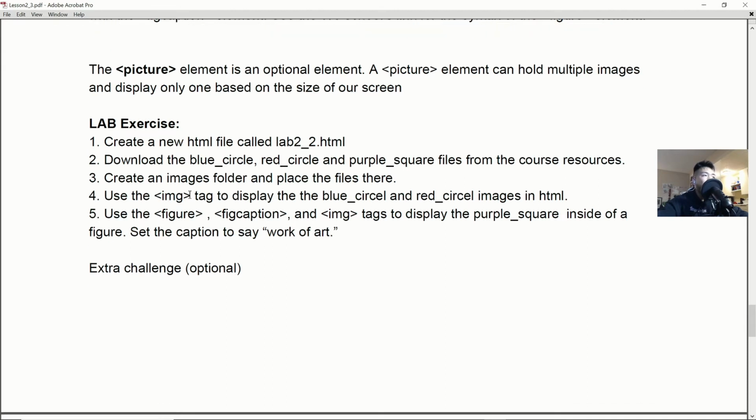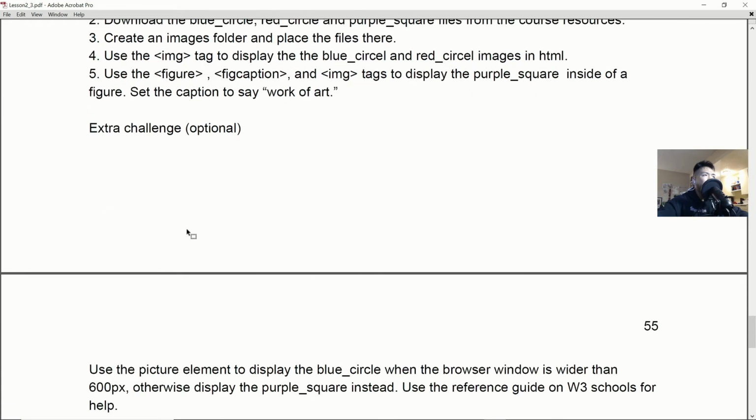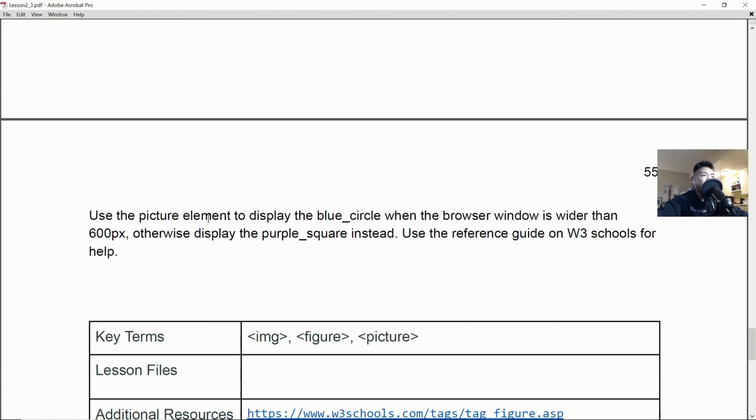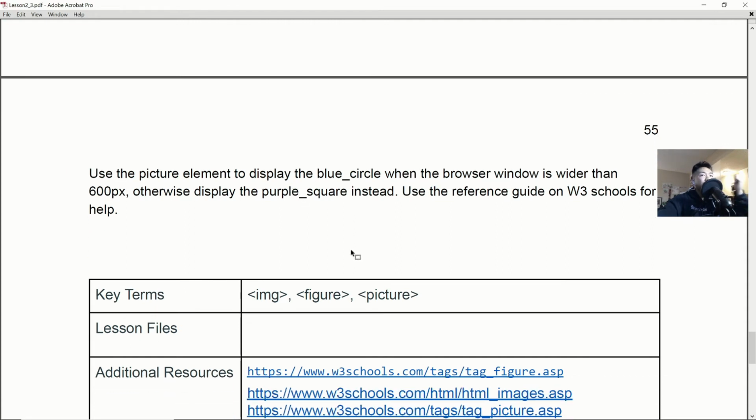Go ahead and use the image tag to display the circle. If you're very good at coding, you already know what you're going to do. Use a figcaption and image tags to display the purple square inside of a figure. Set the caption to say the work of art. So extra challenge, optional: use the picture element to display the blue circle when the web browser is wider than 600 pixels. Otherwise, display the purple square instead. Use the reference guide on W3 Schools for help.